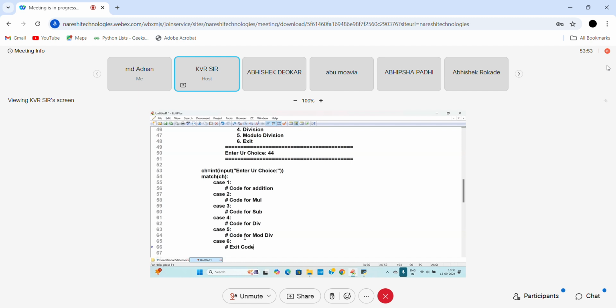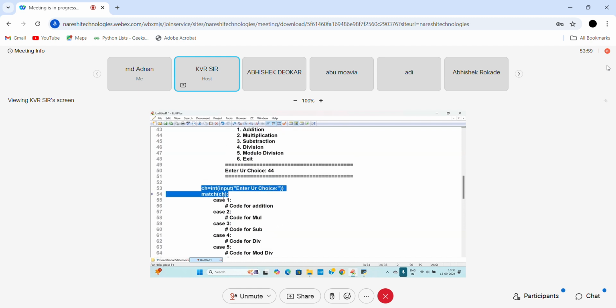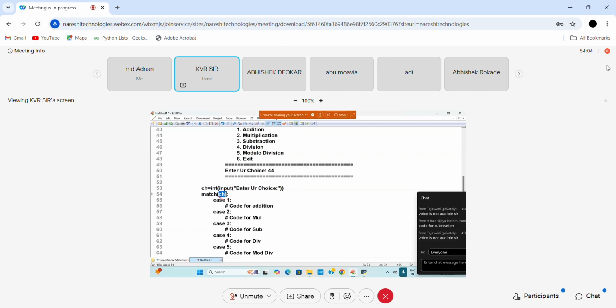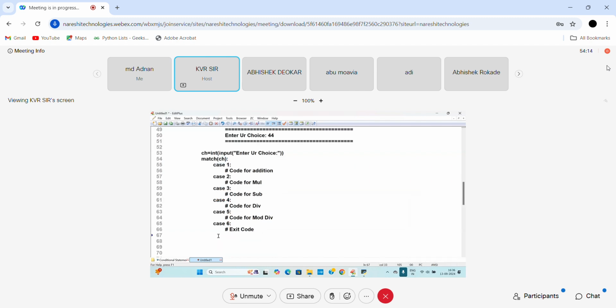How to exit it, I will tell you, nothing to worry. Now I am writing, enter your choice, 44. Entered. Match of 44. First it is trying to match with what? 1, not matching. Go to where? 2, not matching. Also not matching, also not matching, also not matching. Simply go to where? Default case block.